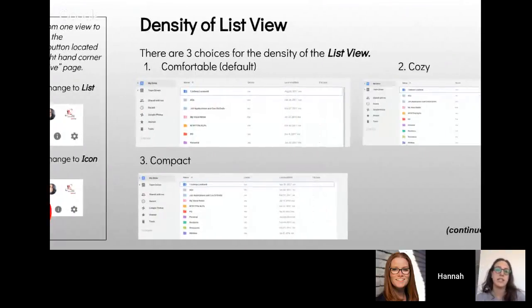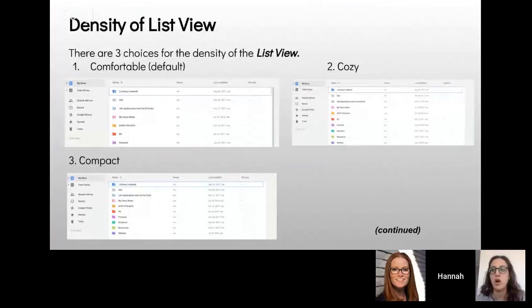So if you are in the list view, so this is only for list view, not if you are in that icon view. In the list view, there are 3 different densities, and it's basically just how spaced out the different rows are with the folders and the documents. So the default is comfortable, and that's what I have set for myself. That's just what works best for me if I'm in that list view.